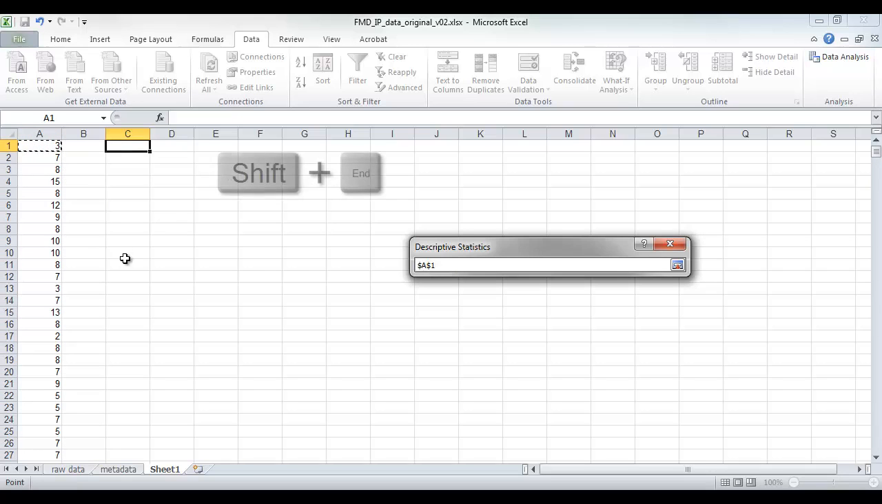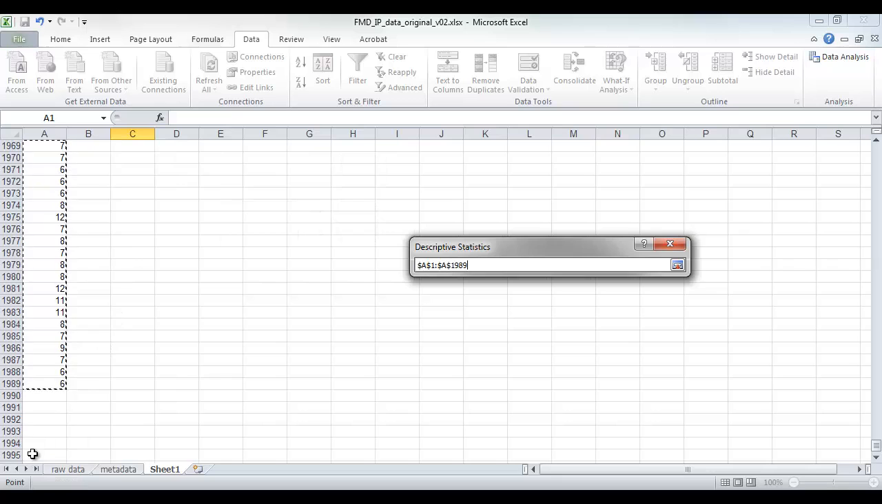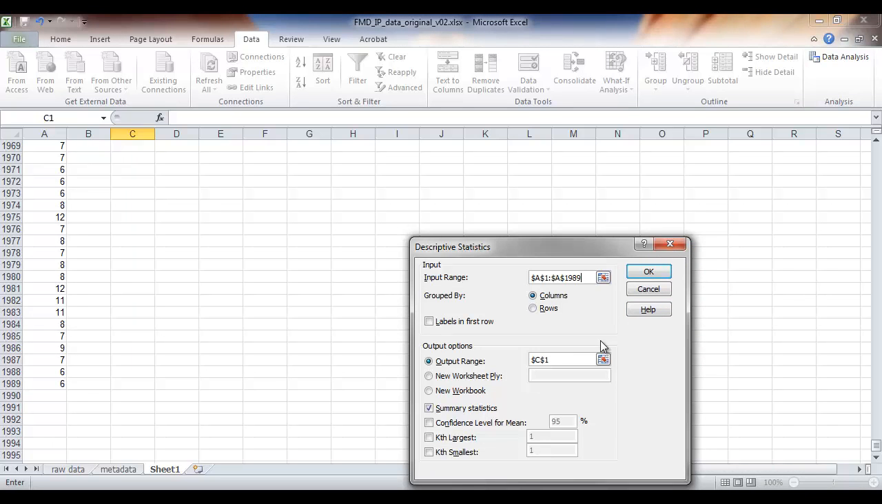We can select the first one, Shift End down. We'll select all of the data, none of the blank rows, and then once you're happy you've selected what you want, press this button again, and that will put the right values into the input range, and you can see it's using absolute cell referencing.